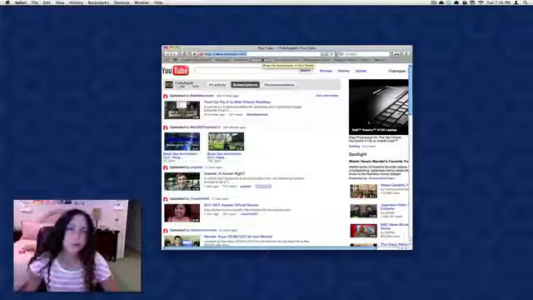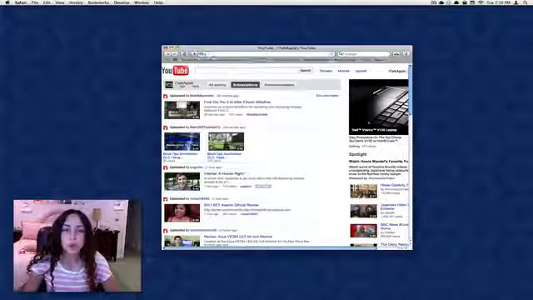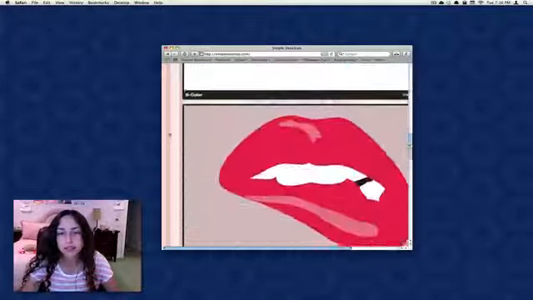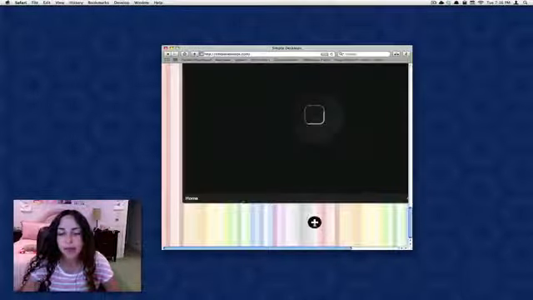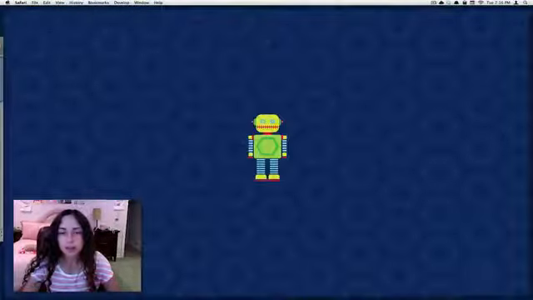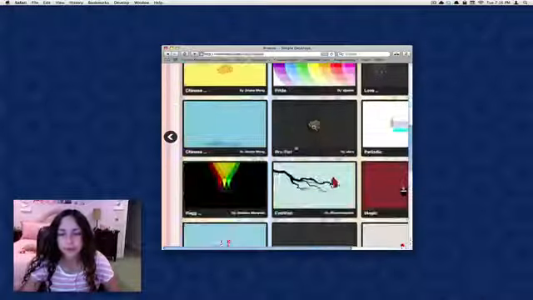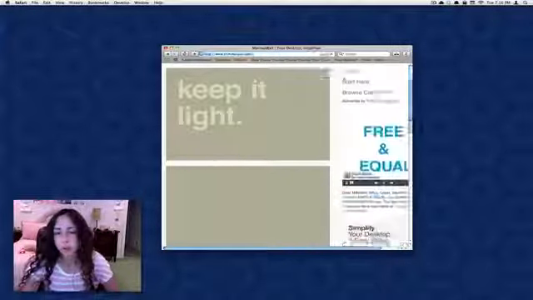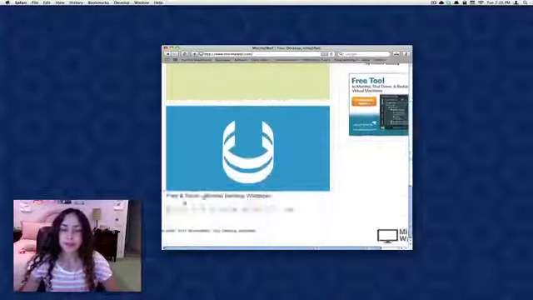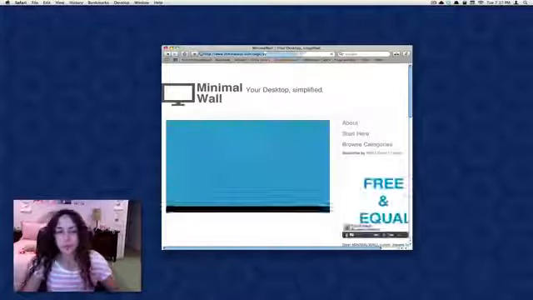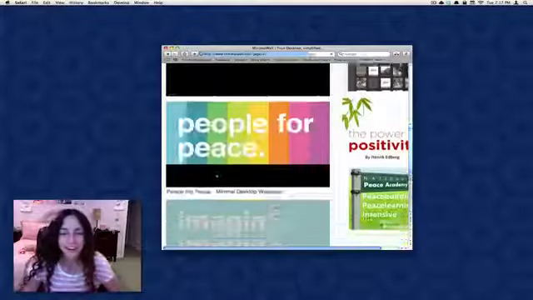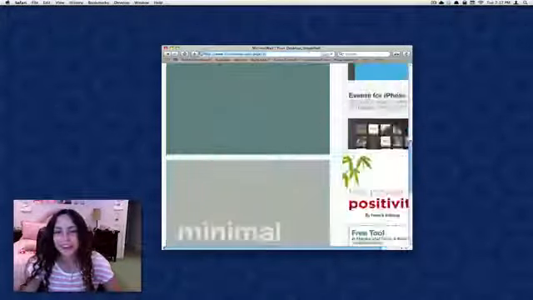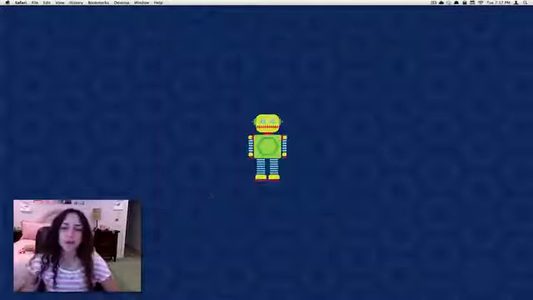Yeah, so the first one is simpledesktops.com, and you can see this just has a bunch of really simple wallpapers, and I'm pretty sure that I downloaded this robot wallpaper from here. So you can scroll through these. The other one is minimalwall.com. This is very, very simple. These are kind of slogan-y, preachy wallpapers, I think. But if that's your thing, then it's a good website for that. Yeah, so those are just a couple websites for really minimalistic wallpapers.